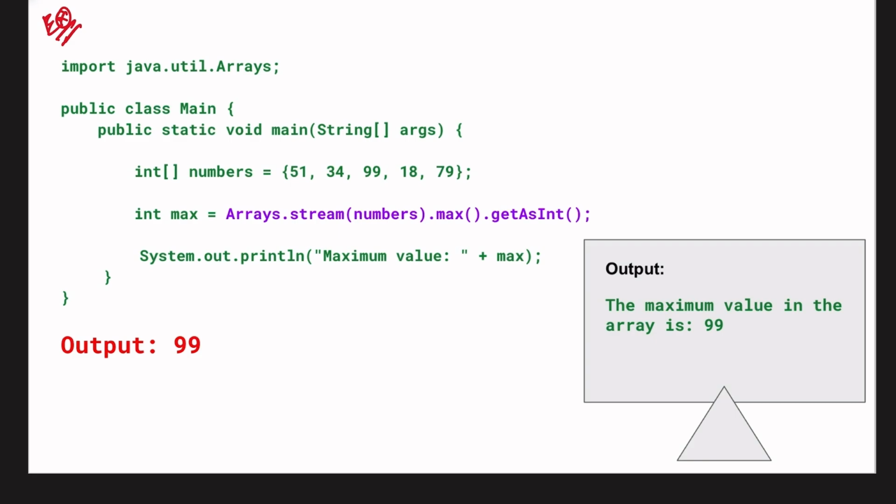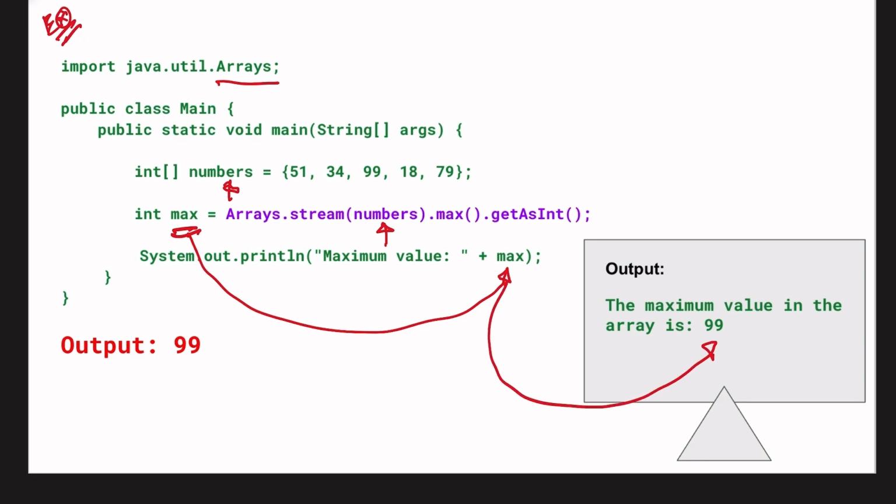Here you can see we have imported the Arrays class, and inside the main method we have a numbers array, and that array we are giving to the IntStream, and this gives us the maximum value, and that value we are printing here as a max value, and after that you can get the output. But before that, just let me tell you how Arrays.stream(numbers).max().getAsInt() works.